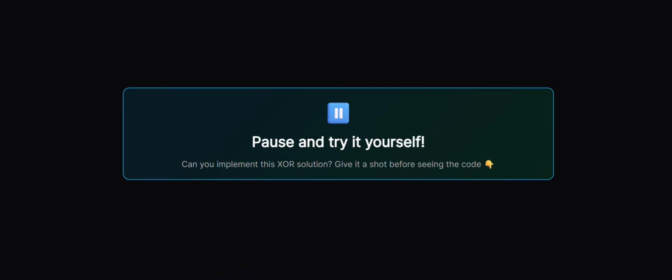Pause and try it yourself. Can you implement this XOR solution? Give it a shot before seeing the code.